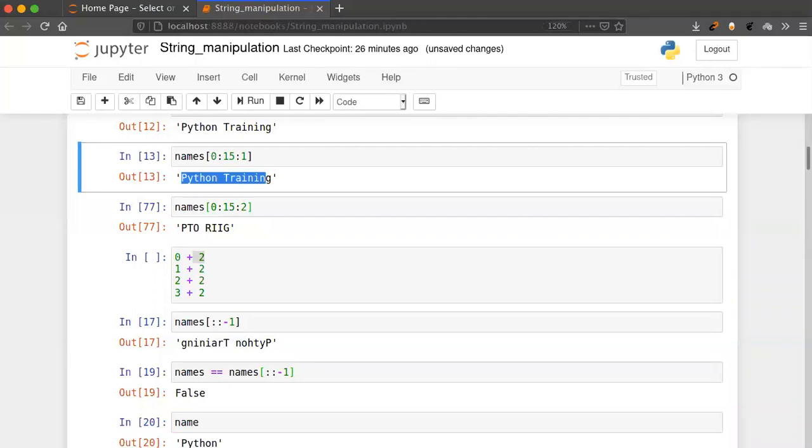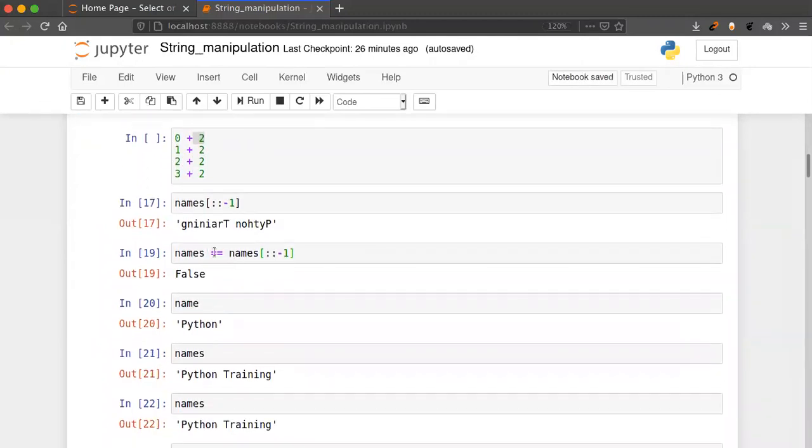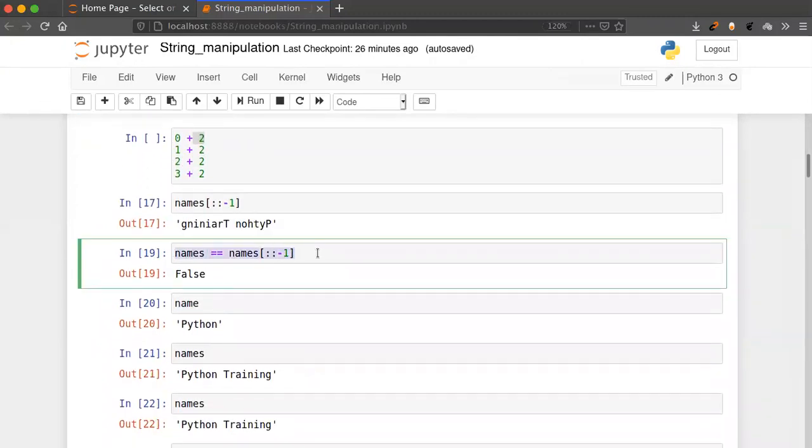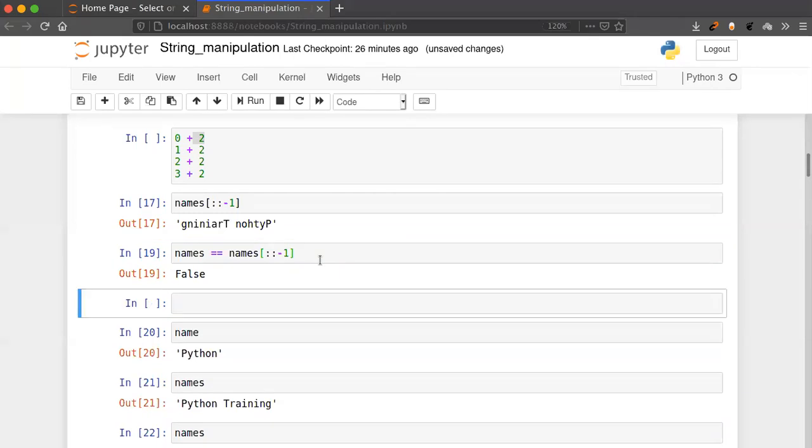So the next question I'm going to take: please explain line number 19. In line number 19, what I'm trying to do is check whether my particular variable is a palindrome or not. What is a palindrome? A palindrome is a string which is equal to its reverse. When you go forward and backward, both strings should be the same. I have used only one normal condition to check whether my string is a palindrome or not.